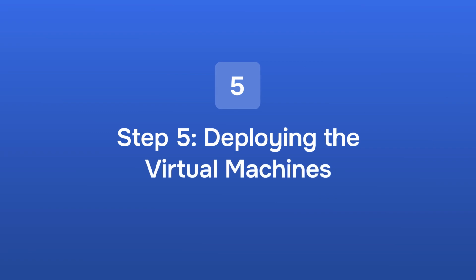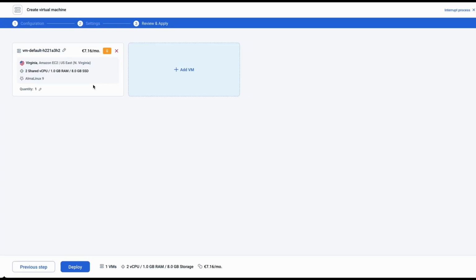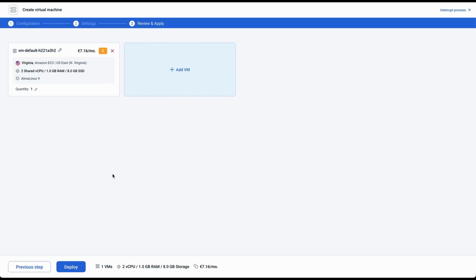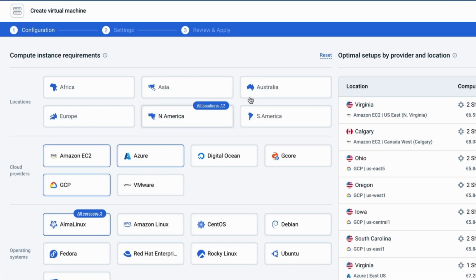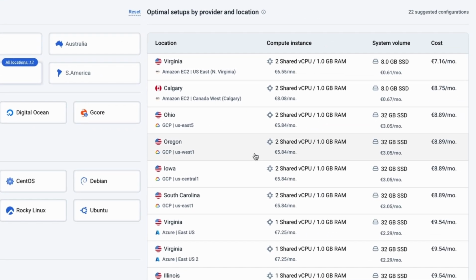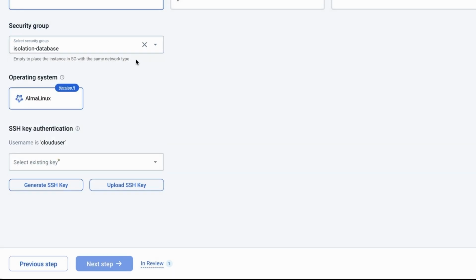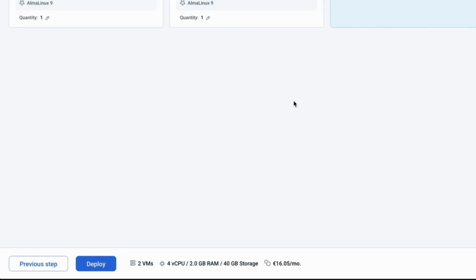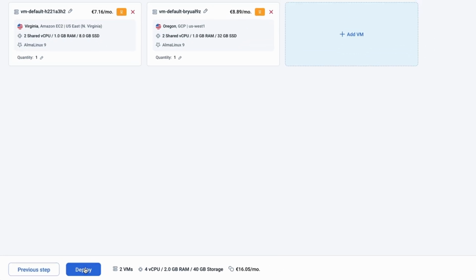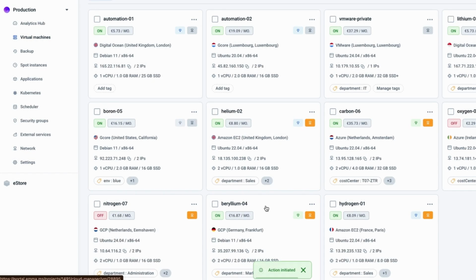Step 5. Deploying the virtual machines. Once everything is configured, I can deploy a virtual machine to multiple locations by following the same steps. In this example, I have deployed one virtual machine in Virginia and another in Oregon, both with the same configuration. Finally, I click Deploy, and as you can see, my action has been initiated. The virtual machines are now ready.